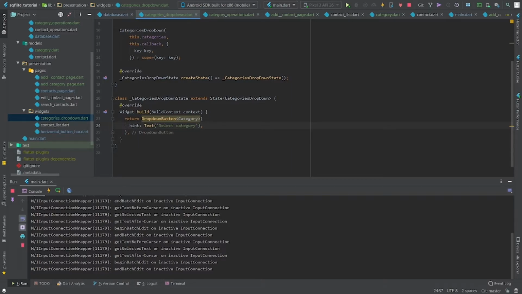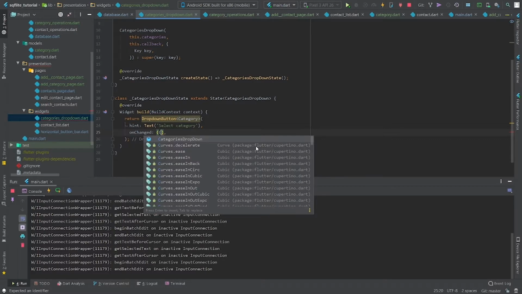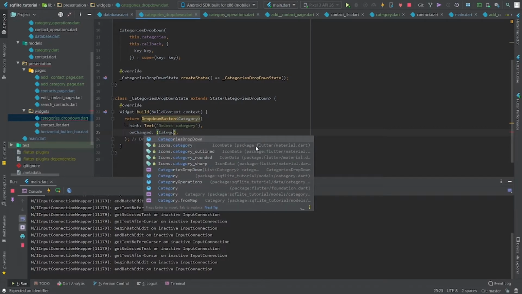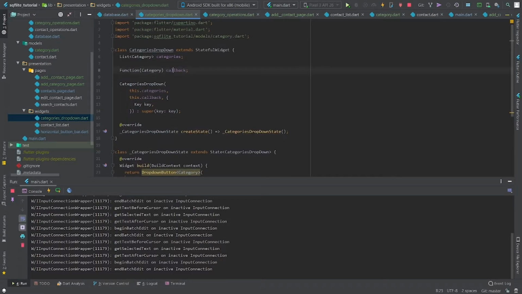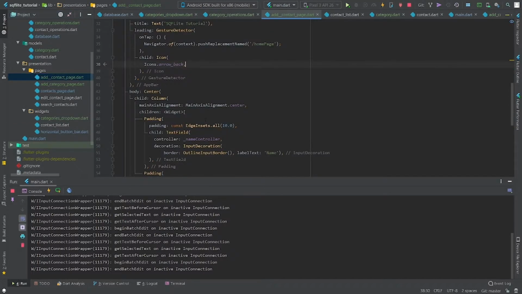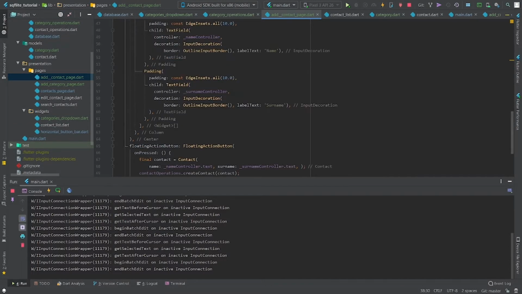What else do we need? We need the onChanged method. So onChanged, when we change our dropdown, our category, let's call it value, our category in dropdown is going to be set. Just call the set state method, and we will call the function, so widget.callback, and we will pass in this value. So we call this function here, and from our contact page we pass in the function.